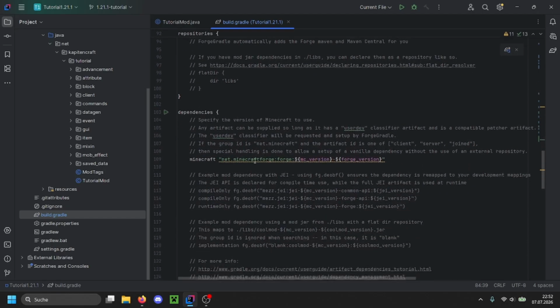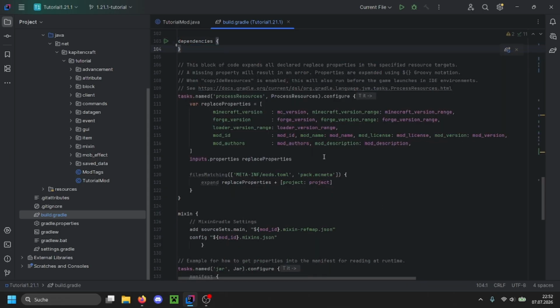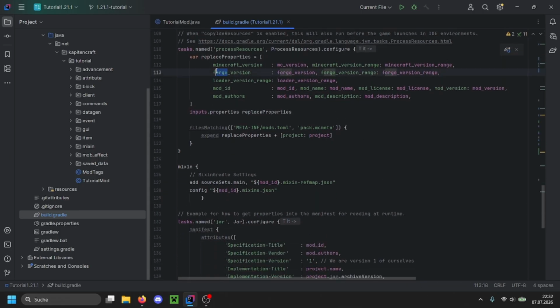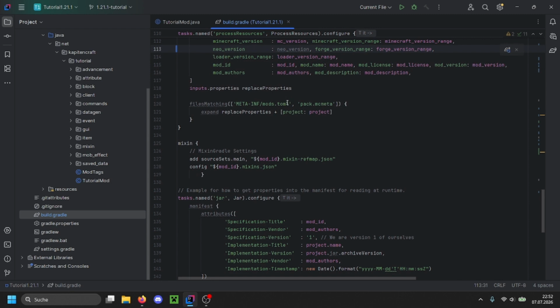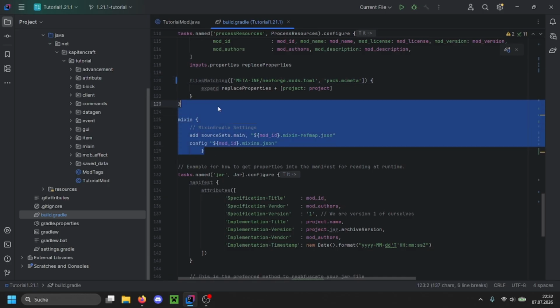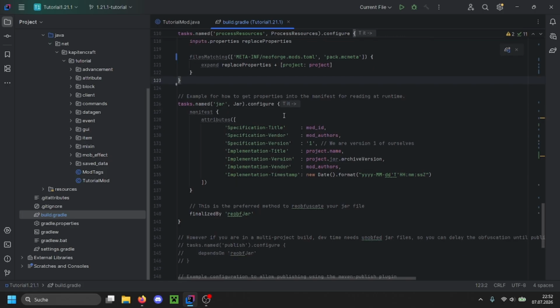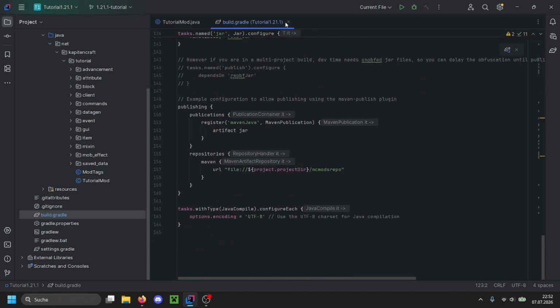Now, further at the bottom, we can remove all dependencies and rename the Forge version to Neo version down here. And rename the files matching so it matches the neoforge.mods.toml and not the mods.toml anymore. Remove the Mixin config because this is handled by the neoforge.mods.toml now. And this is mostly it for the build.gradle.